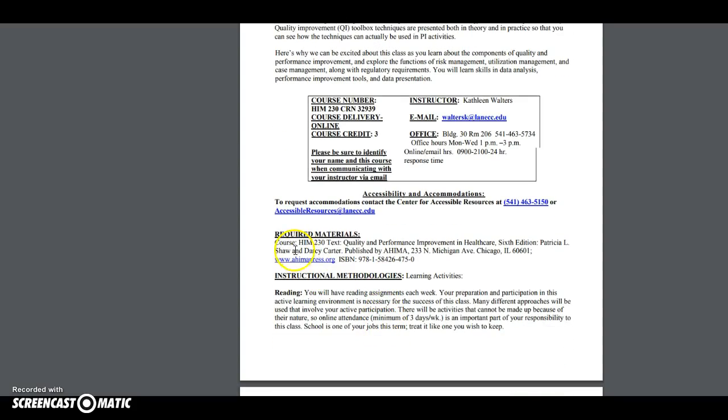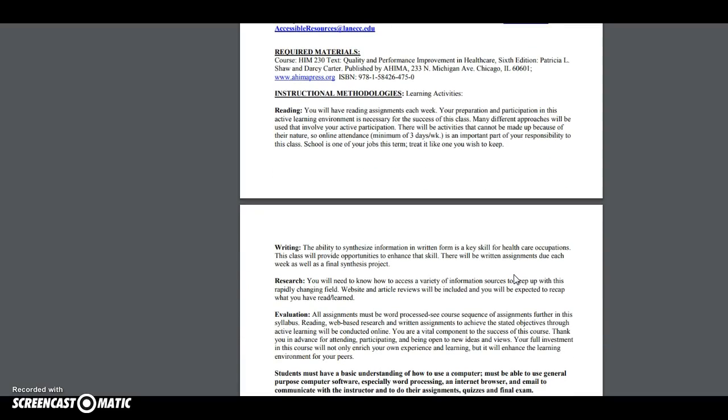The required materials here, it's the 6th edition. We did use that last winter, so hopefully you're able to get a copy from the bookstore. HEMA Press is no different than any other publisher. They're quite proprietary, and so I'd urge you to go through the bookstore to be expedient about getting your required materials. All right, and then a little bit about the instructional methodologies for the course.